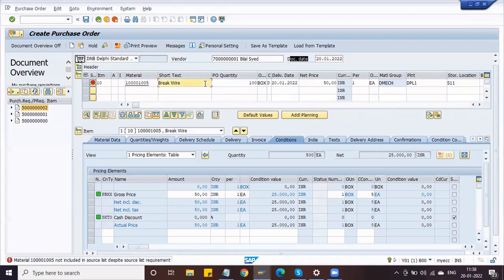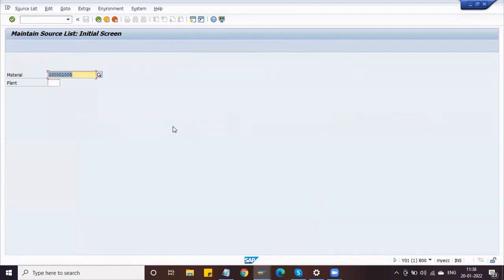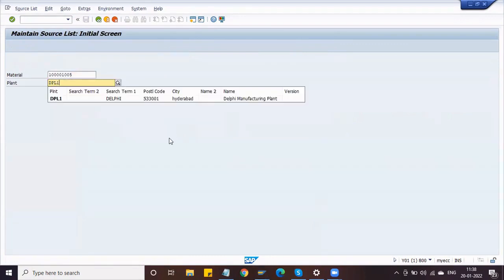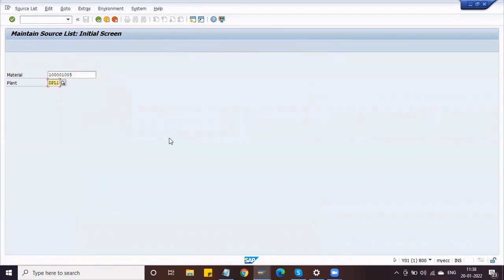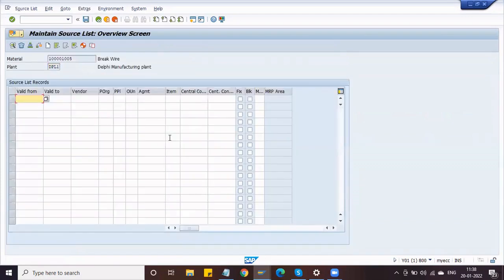So let's assume like this. First, initially, let's create an info record and source list also, okay? What is the source list creation? ME01, right? Click on enter. Material, which plant? PL1, right? Click on enter. What is the validity period? Today's date is 20, right?